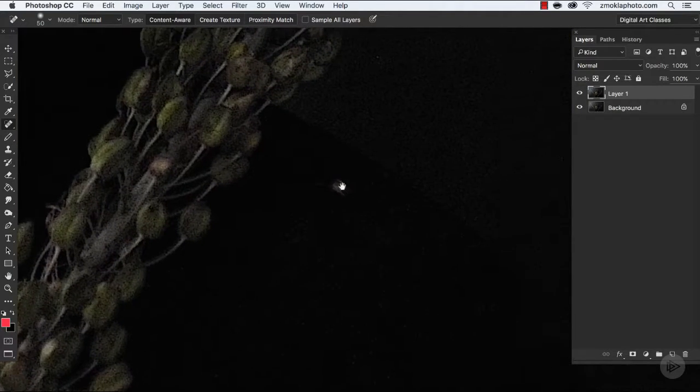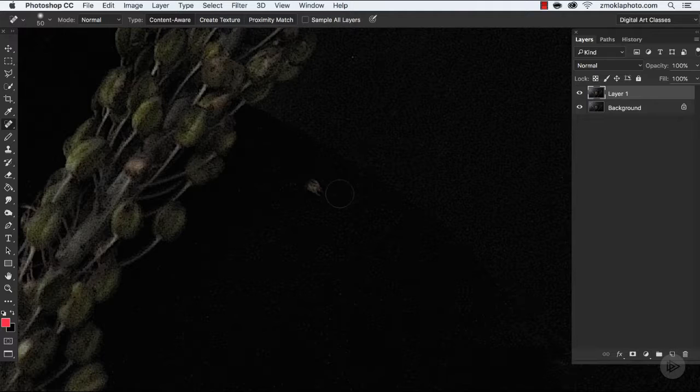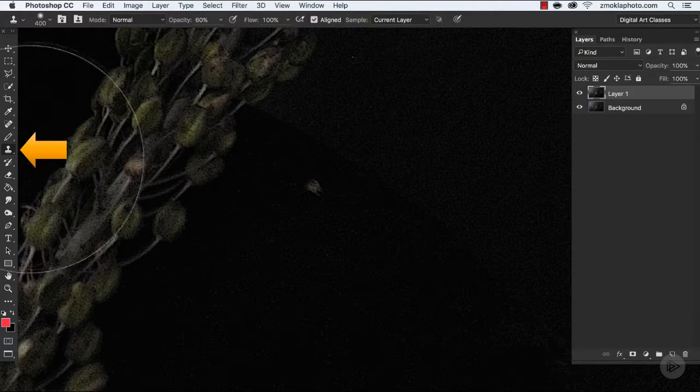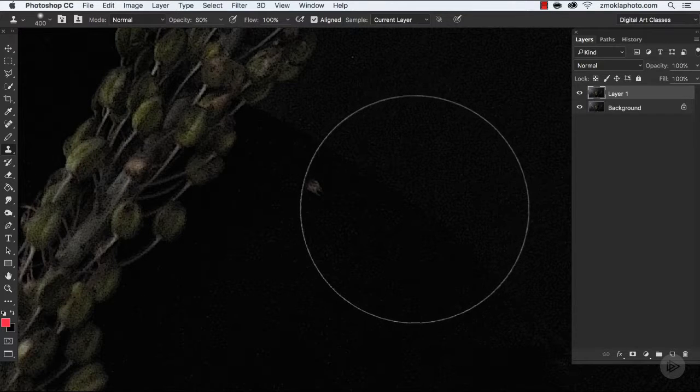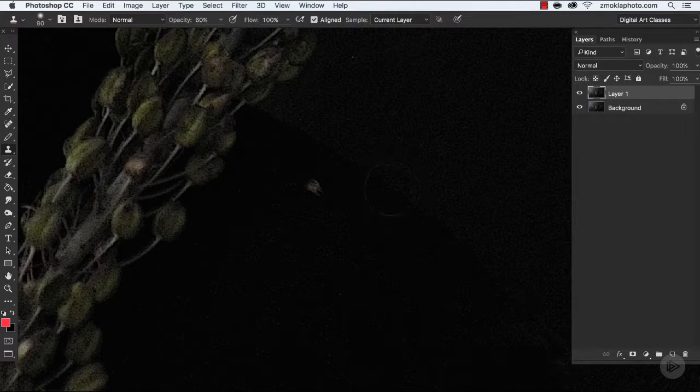If the element would be too large, we can use, instead of the spot healing brush tool, the stamp tool. To access the stamp tool, hit S on your keyboard. This way I have accessed stamp tool. It's positioned here in the toolbar menu. I have to decrease size of the brush, so I'm going to hit left square bracket, and the stamp tool works a little bit differently. I have to first select the pixels from the area, and those pixels selected by me will cover the spot that I want to fix.